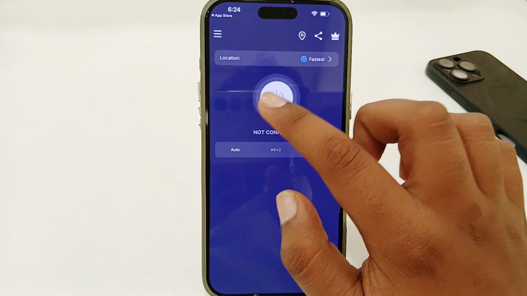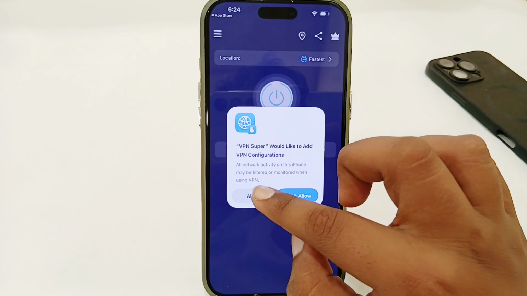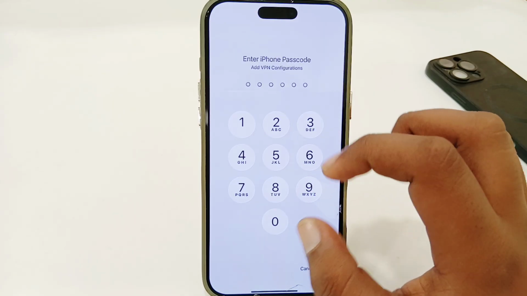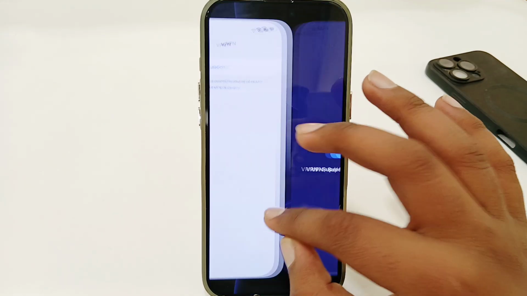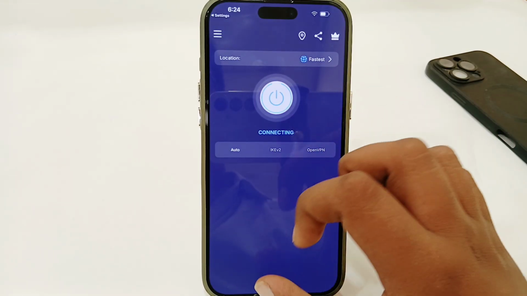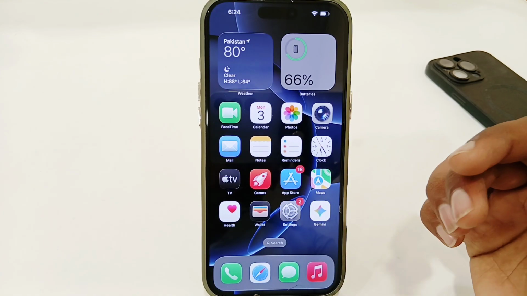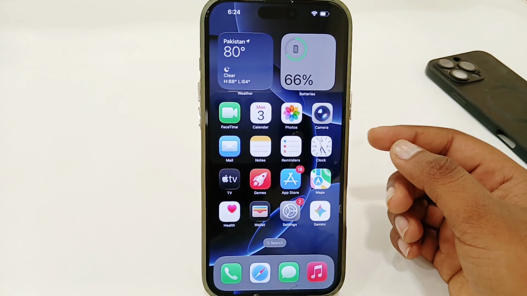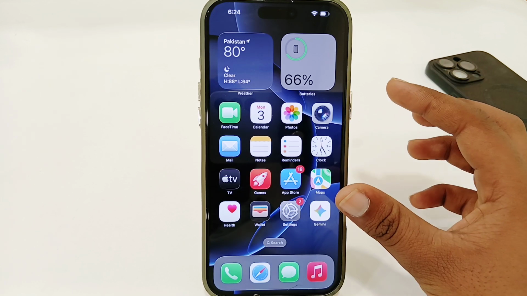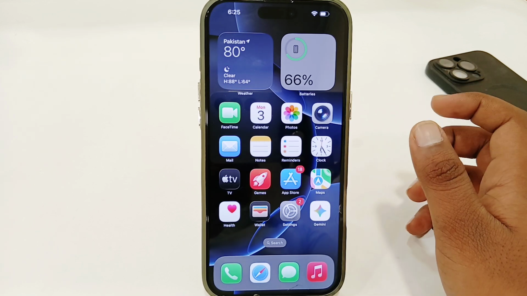Simply tap on this power option or the connect option and it will be connected. Once you have connected with the VPN, you will be able to use Cash App on your iPhone or iPad. In this way, you can easily bypass the "Cash App is not available in your region" message.